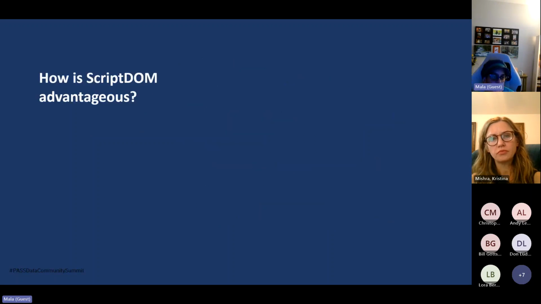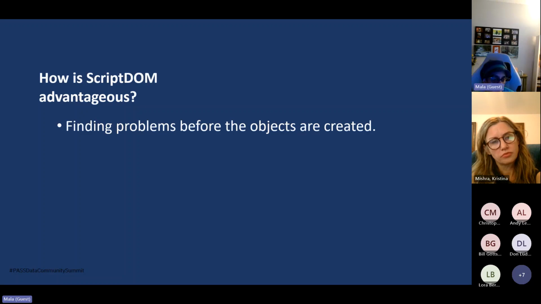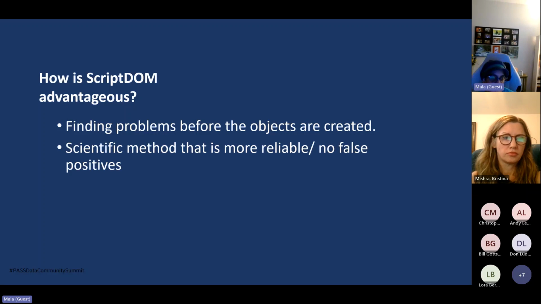So let's look at how ScriptDOM is advantageous over these approaches. One is that it can find problems before the objects are created or before that code is deployed, which is a good practice when you have a large code base. It is a scientific method that is more reliable. It will not give you false positives. It will not find hints that are in comments or things like that that are not actually code.